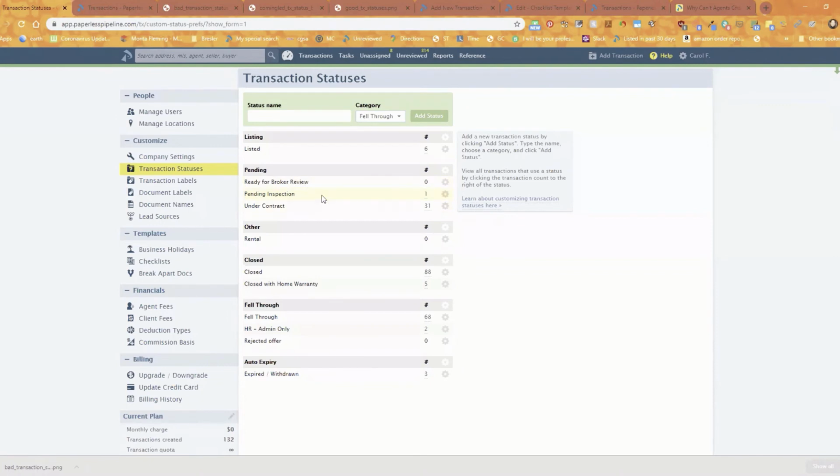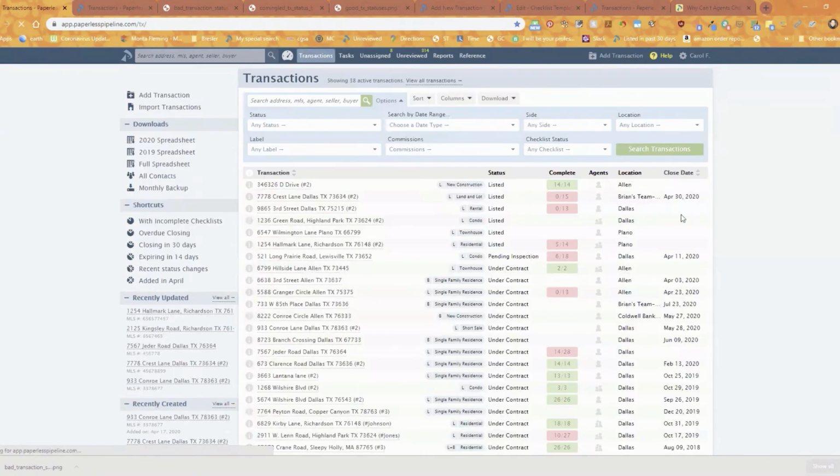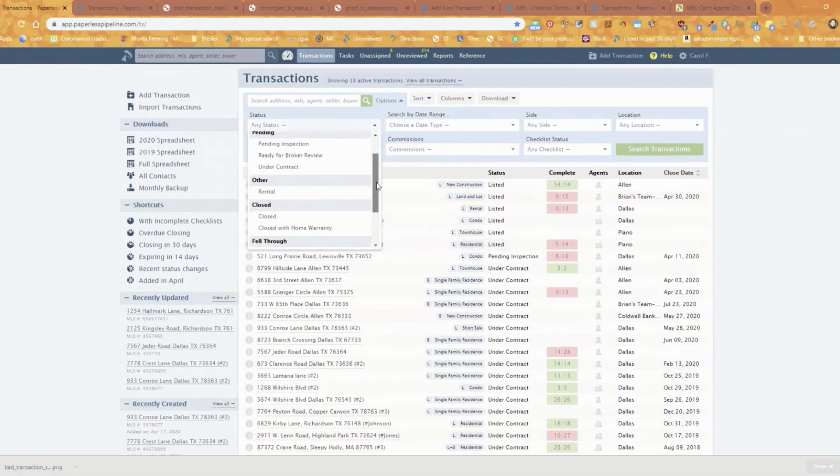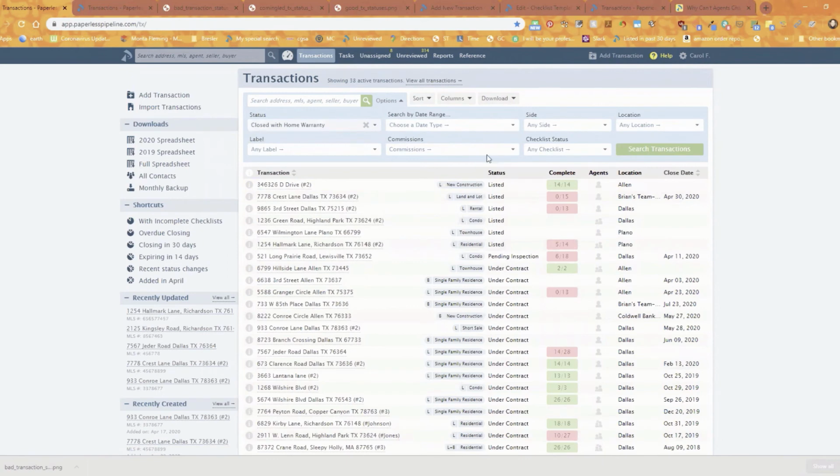Okay. And I'll use that as a segue for reporting, right? So when I'm, let's say on my transactions list here, and I want to report on certain criteria, obviously one of them is statuses. And that's where here I could say I'm looking for all my closed with warranty, right? And maybe some additional criteria, and I can search for that.